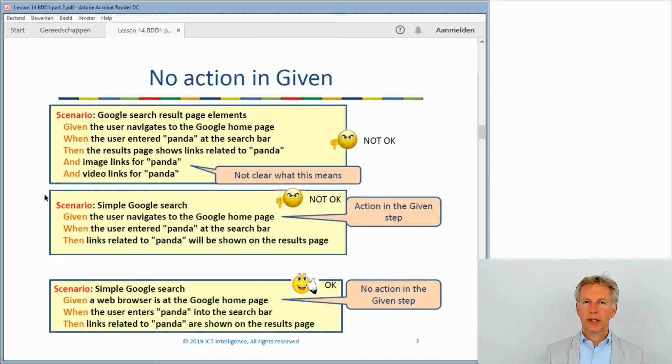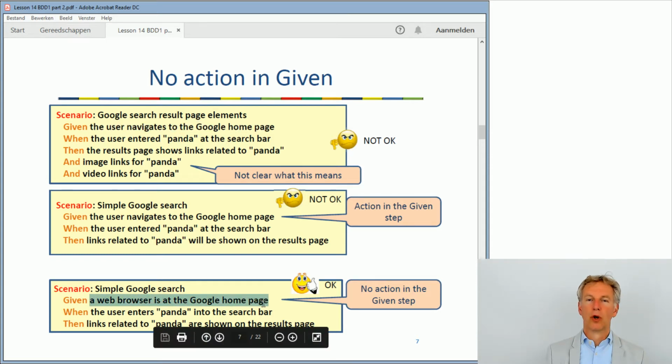Don't put an action in the given. Given is a precondition, the when is an action. So there should be no action in the given, only in the when. Here I say, given the user navigates to the Google homepage, well, you already do an action. So what you want is, given a web browser is at the Google homepage. So you don't do an action, that's the precondition. And in the when, you do something: you enter Panda in the search bar.